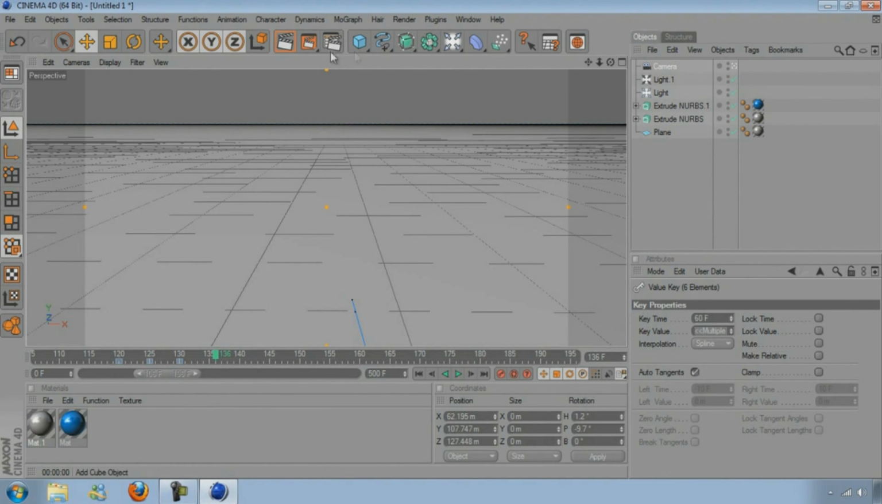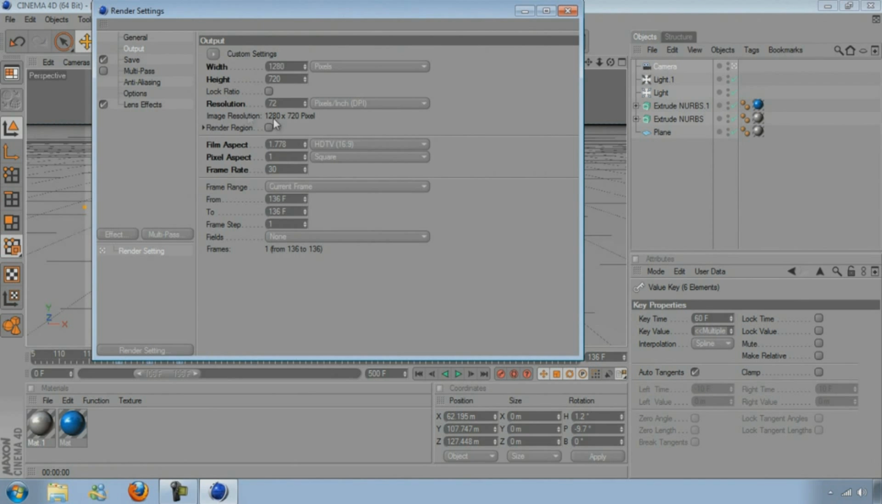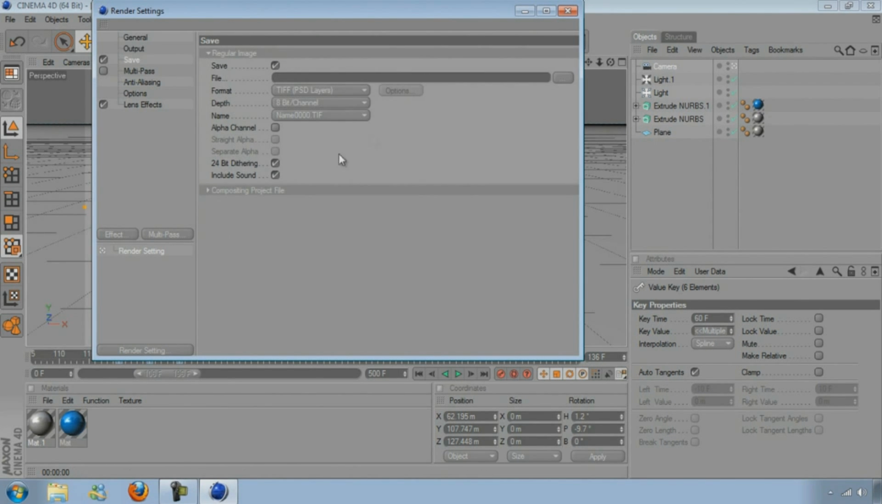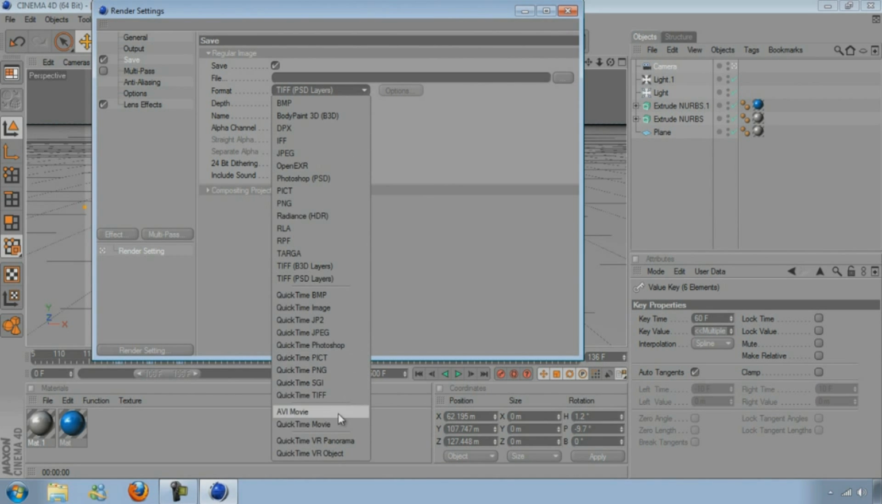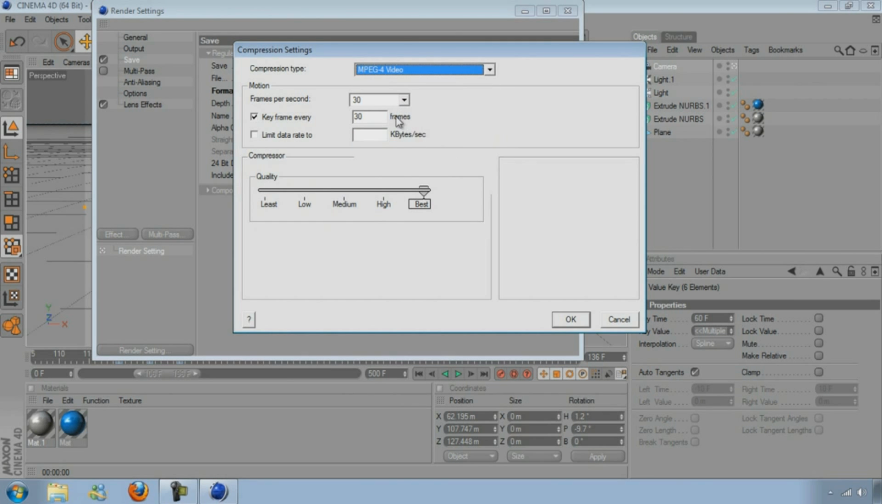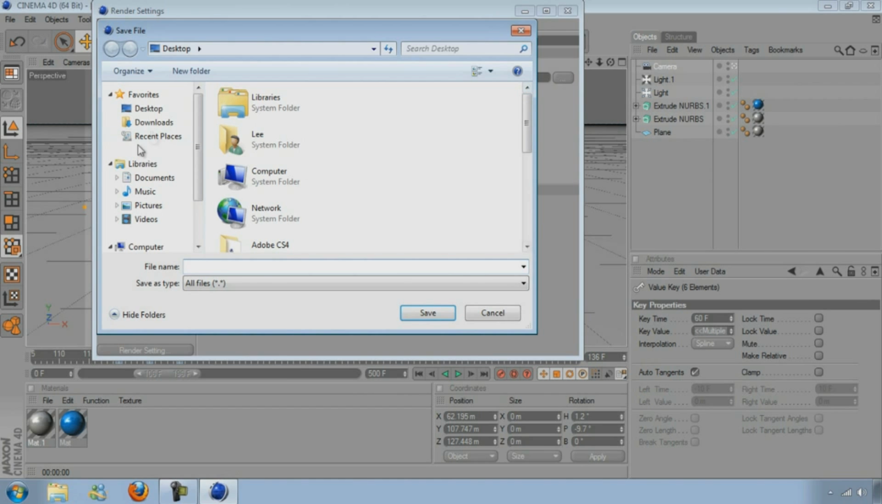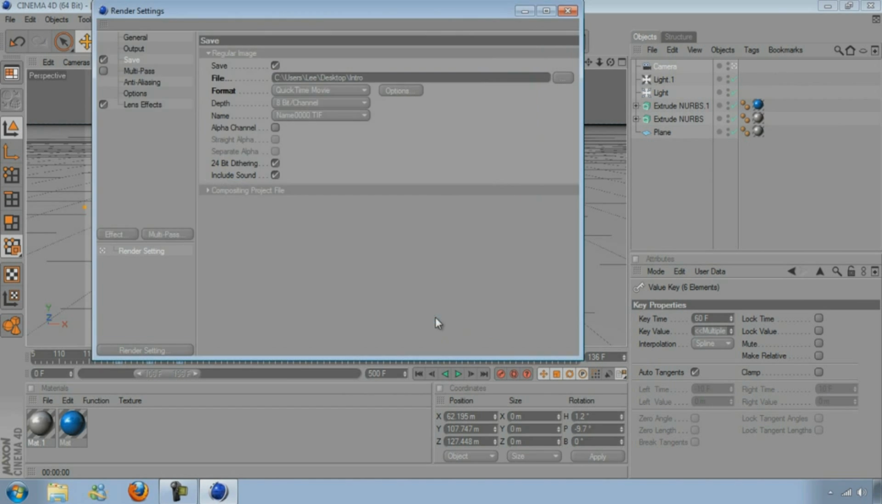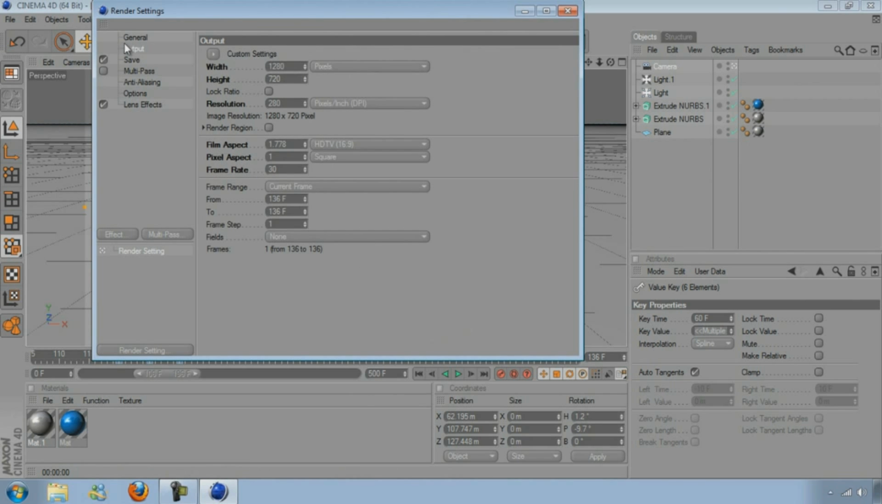Yeah, so now if you click up here, go to change the resolution to 280 and then go to save. First change the format to QuickTime Movie, go to options, change the animation to MPEG-4 video, 30 frames per second, to just make sure the quality is at best, and then choose when you want to save it. So I'm just going to go on the desktop and just type in intro, click save, and then you want to go to output again, change it from 0 frames to 150 frames because mine's 130 frame intro.